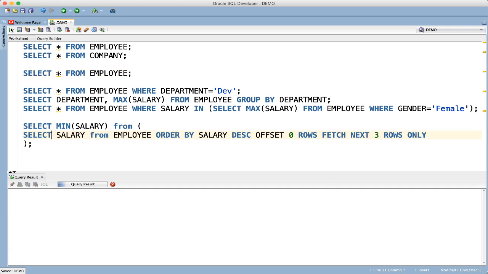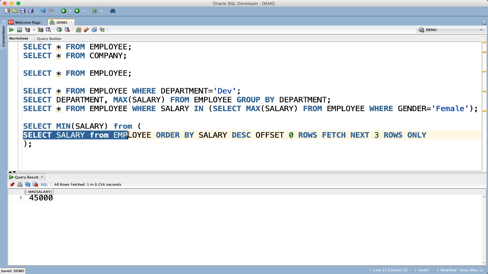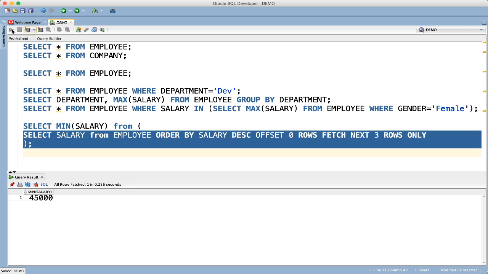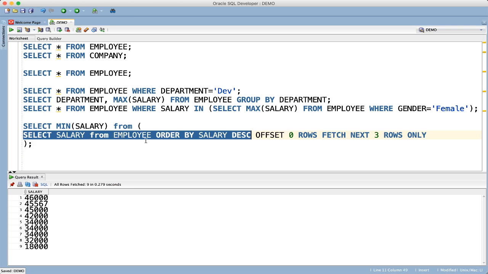But how this query is working, that we need to understand. So here we are telling select salary from employee. This is fine. It will give only salary from employee. Then we are telling order by salary descending. So if I run this query, let's see what it is giving. See, it is ordering in descending order. So 46, 45, 45,000, all the salaries it is giving in descending order.